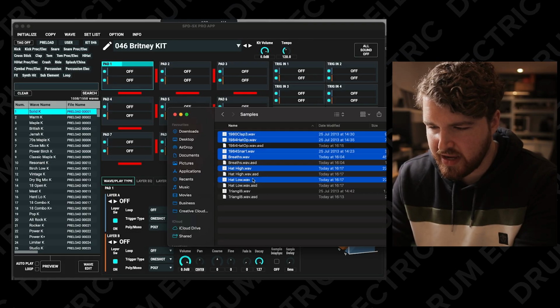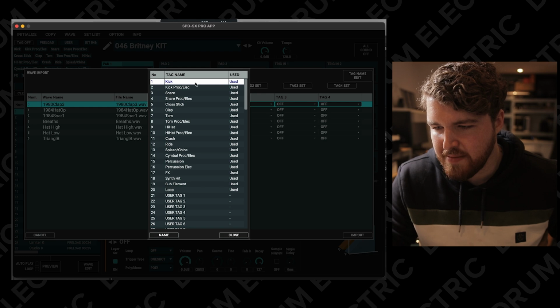Where's my sample suite? There they all are. Hi-hat, high-low, triangle. It's got .asd, which is just literally the Ableton sample thing. I never really looked into what that does. There's probably a lot of people, again, watching this video that know what that does. I'm not one of those people yet. So, there we go. Tag name edit.